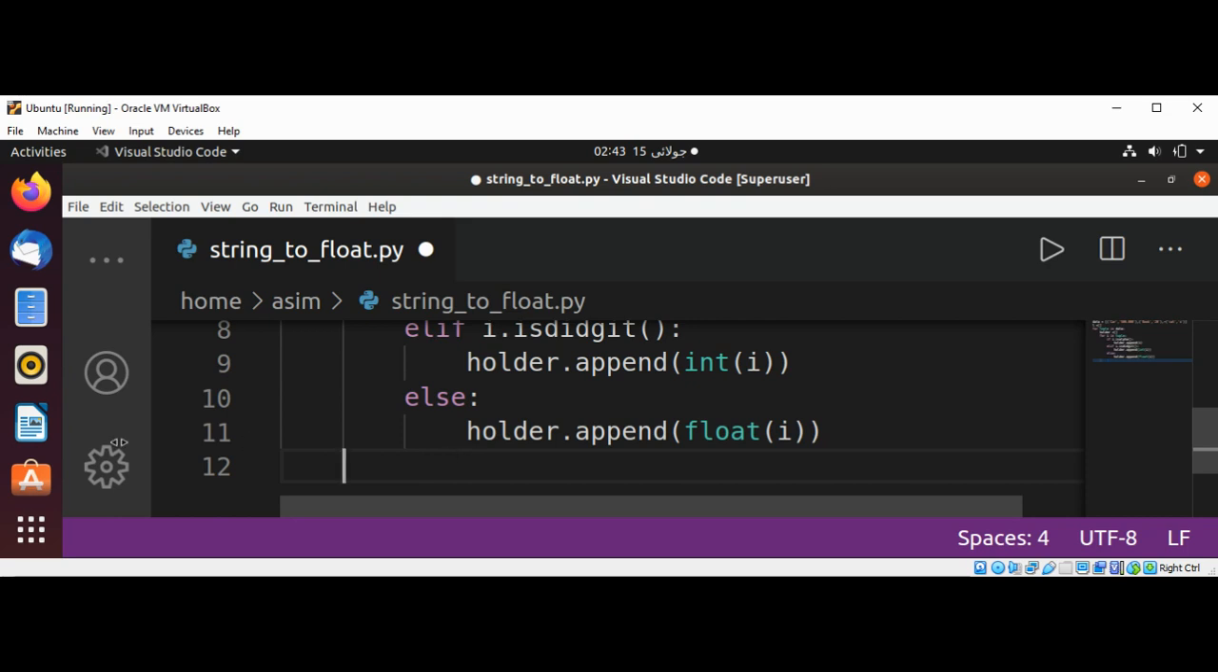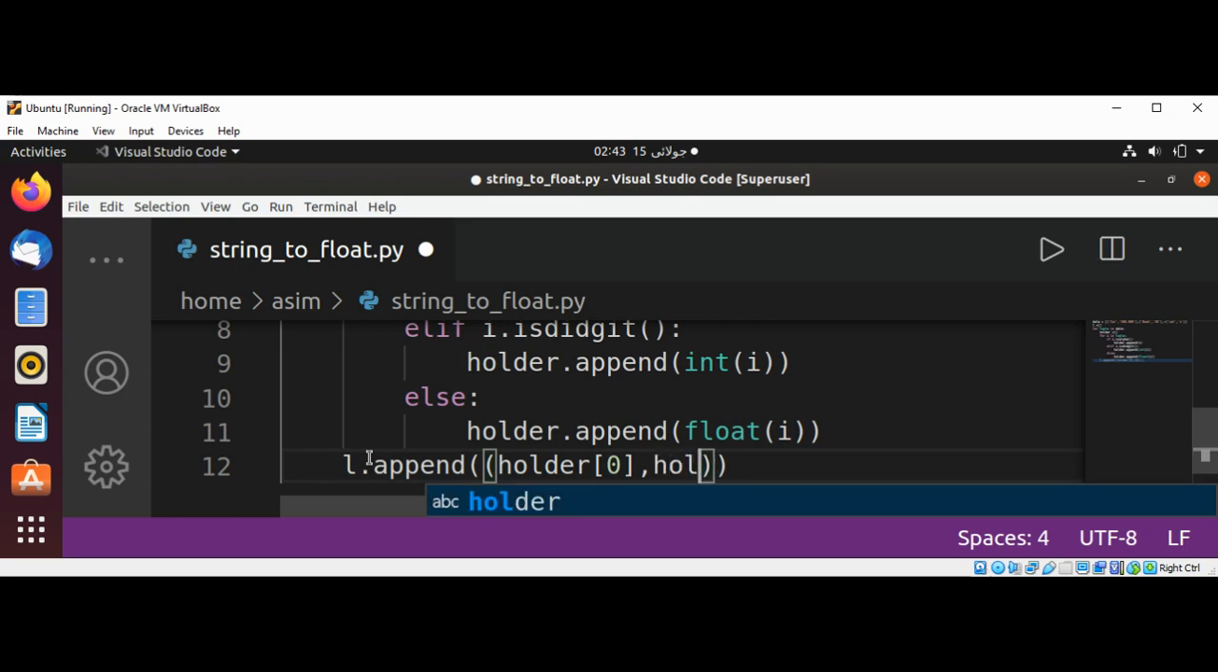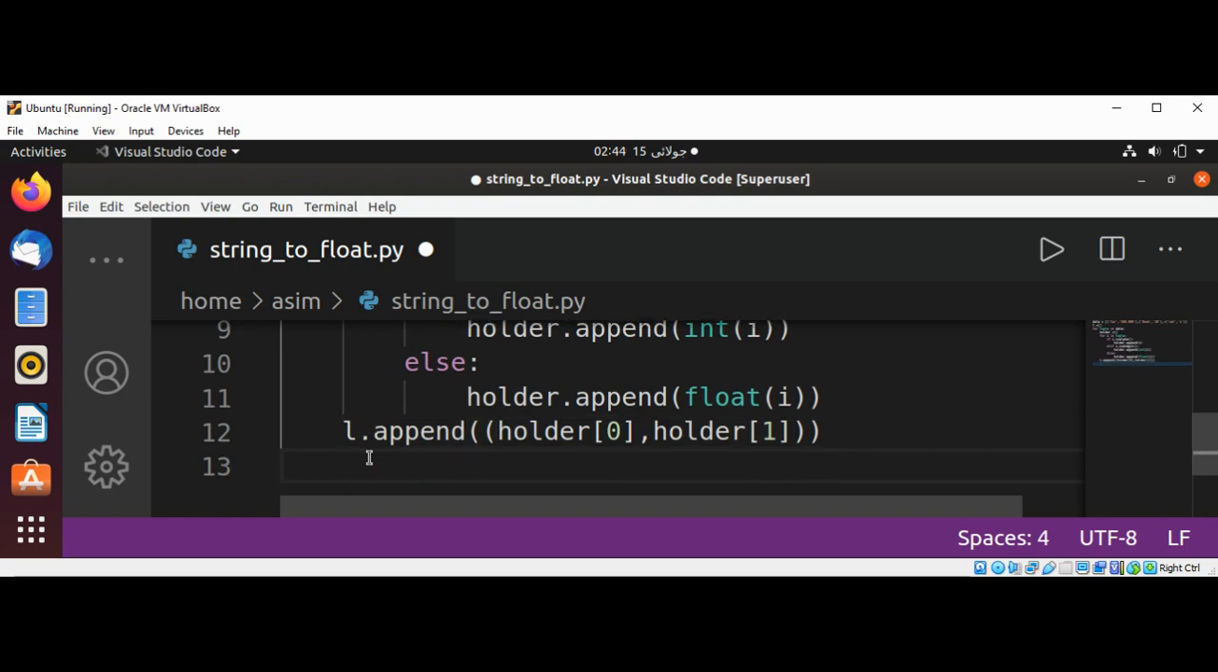And then we are going to append to our list. Now append our holder, index 0 and holder index 1, and we can print our list. Just need to save it.